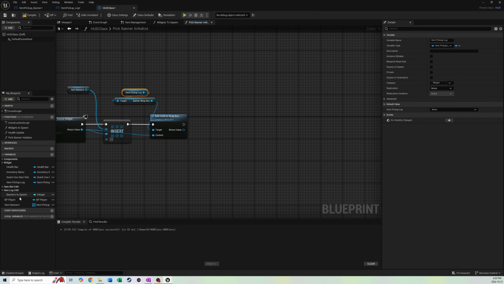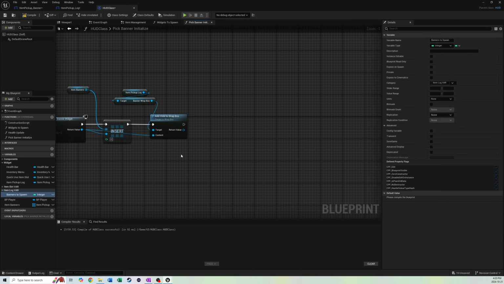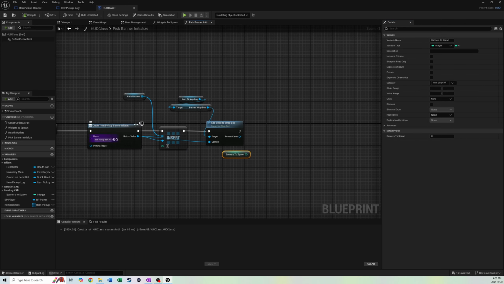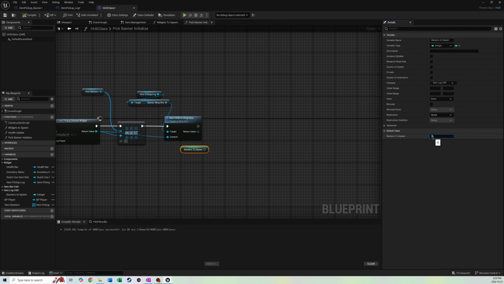After that, we're going to do a check. We're going to get our banners to spawn. And we're going to, well, first of all, let's compile and let's set this amount. It's going to be 1 less than what you want it, because by the time it hits this node, we have already created 1 widget. And we're going to make this 4.